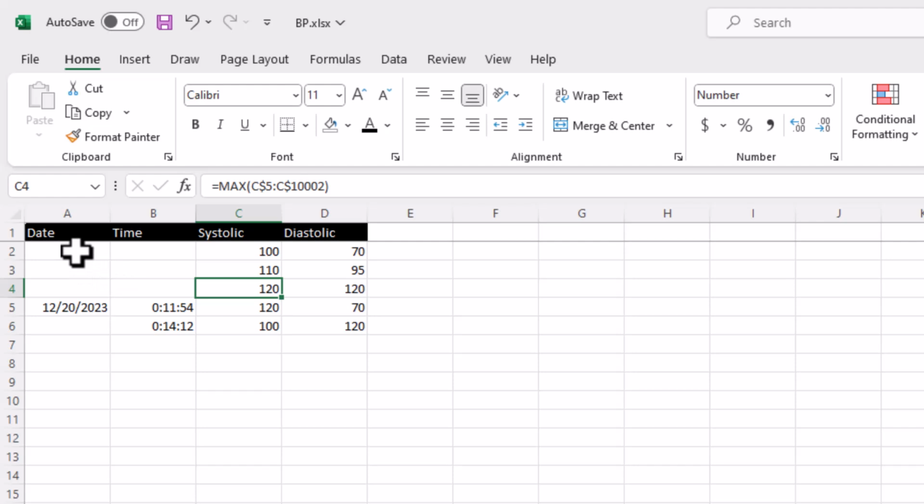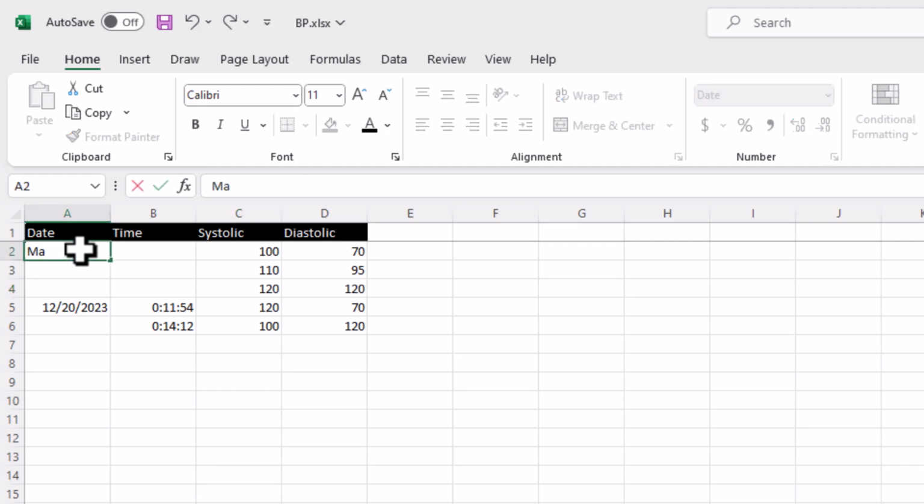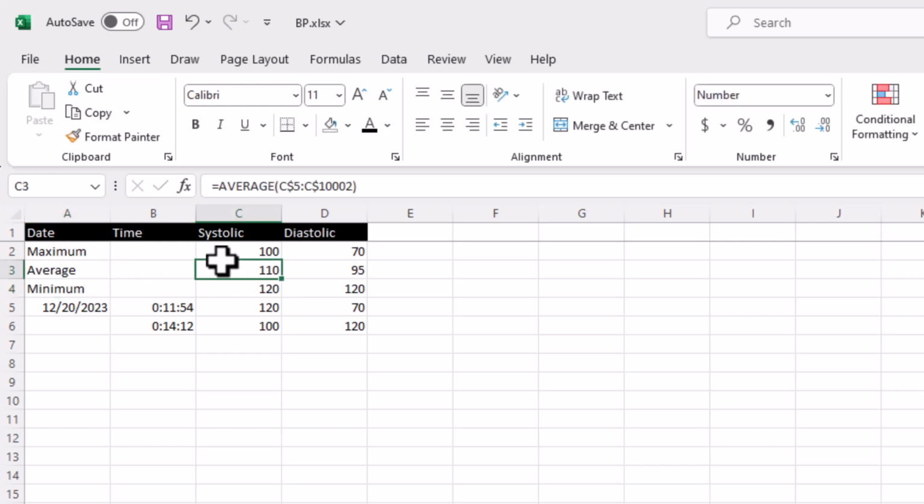This is some interesting findings. Now, what I might do is say maximum, average, minimum. And there, you've just seen how to use the sum, min, average, and max functions with relative and absolute cell references.